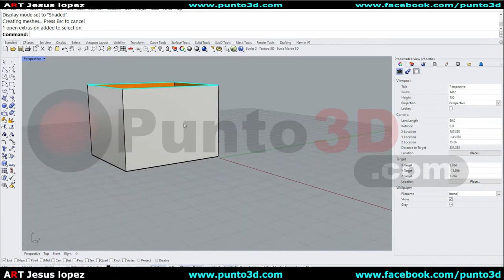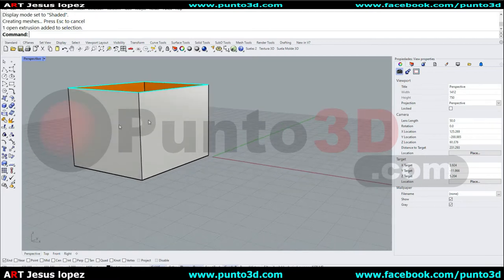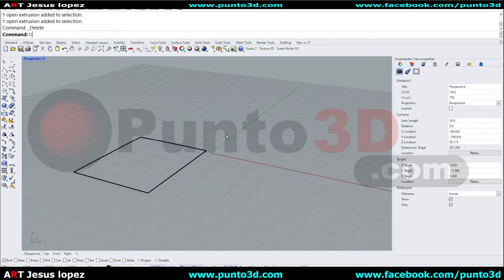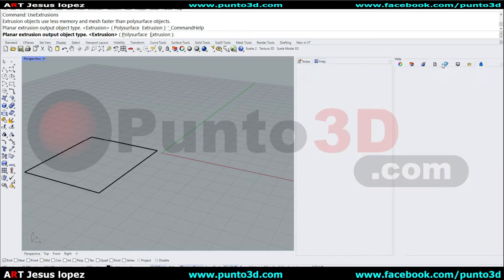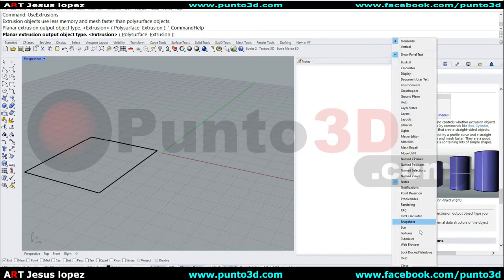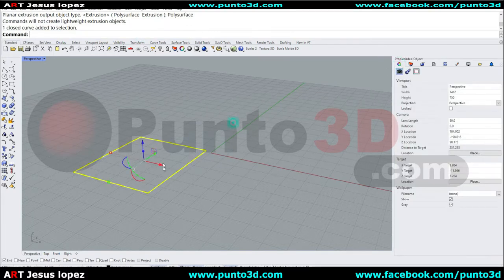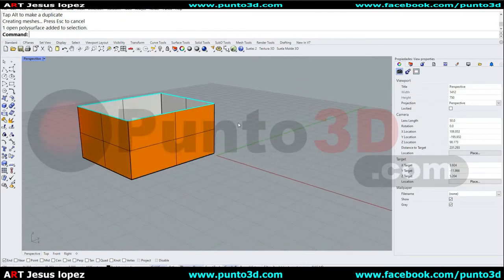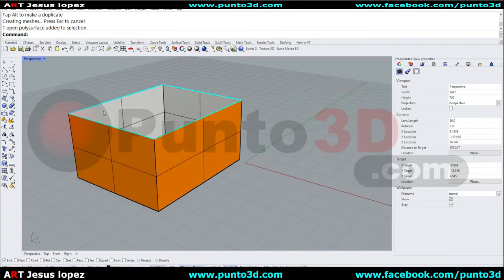So sometimes I believe that users that already work with Rhino have some problems when you try to create some Boolean differences, and this will change only if you use the command use extrusions. Let me put here the help command. Sorry, I will activate it here, help, and when you use extrusions, only activate the option of polysurface. If you do that, when you extrude this curve, you will obtain a polysurface, and I believe it's better when you try to create more complex objects, right? That's all that you need to do.